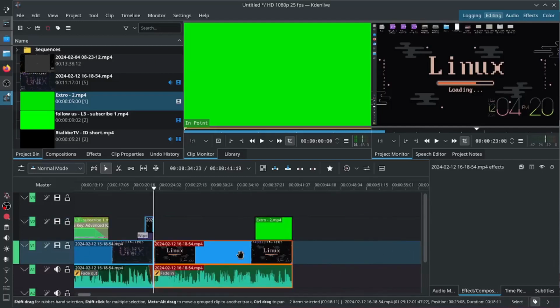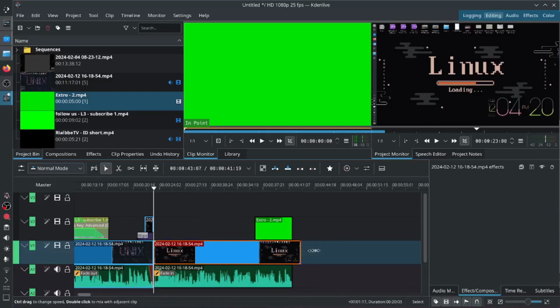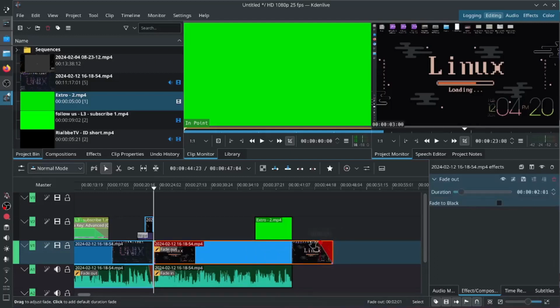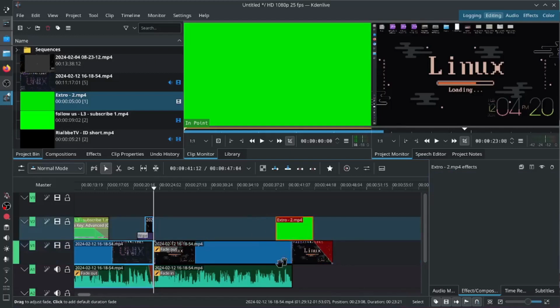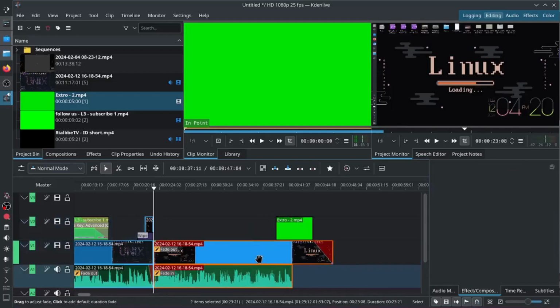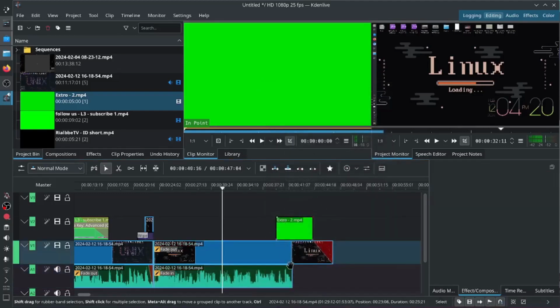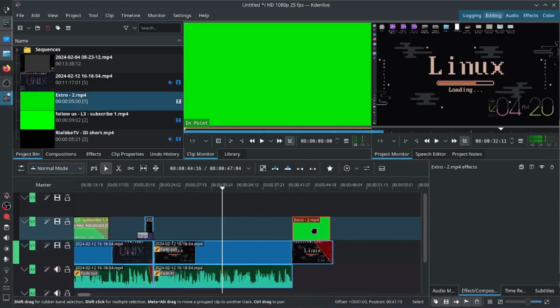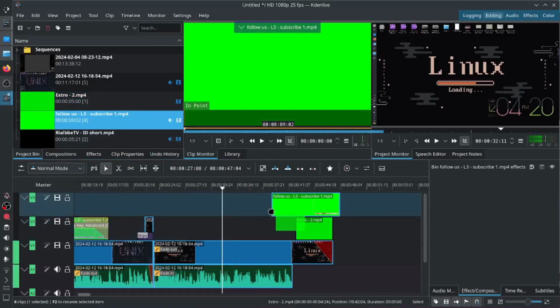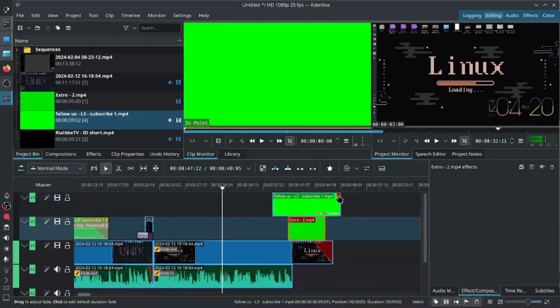and then maybe I could ungroup this one and then extend and then fade out and then group it again, so that I would not have this error later. So follow me, I'll put a follow me again right here, but with the fade in fade out thing.